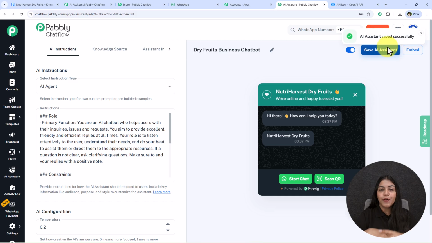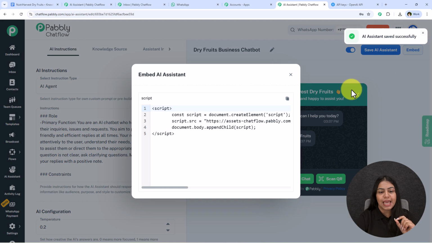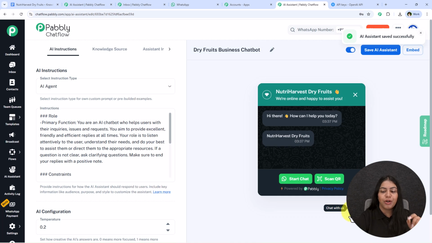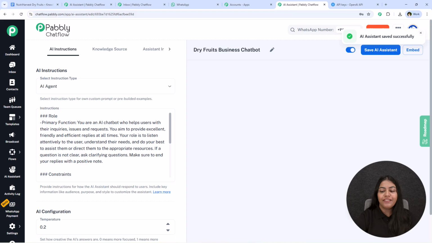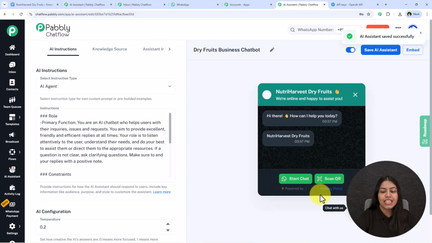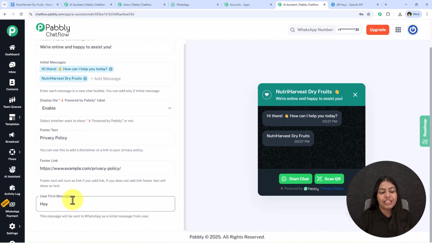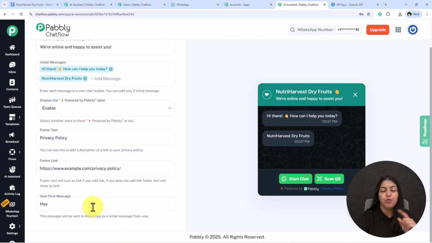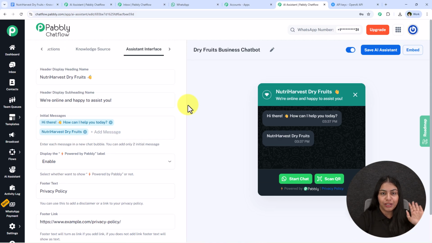But how can you use it? For that, you have to go towards this embed. You're going to get this script. So copy this script and paste it on your website. This AI chatbot will be added on your website. Then when any user visits your website, they click on this button which says chat with us and then start chat. They will be redirected towards WhatsApp, and this initial message will be sent from them towards you on WhatsApp. And then further, the AI chatbot is going to solve all their queries.